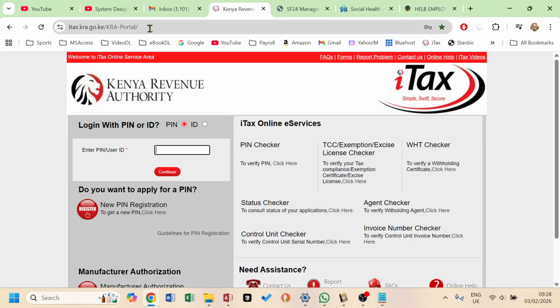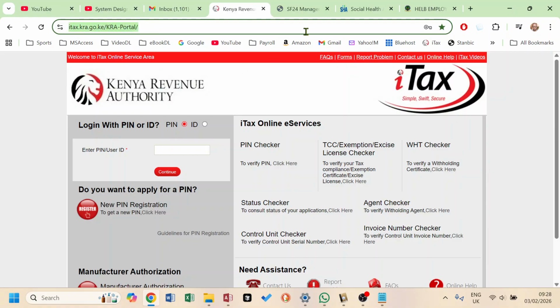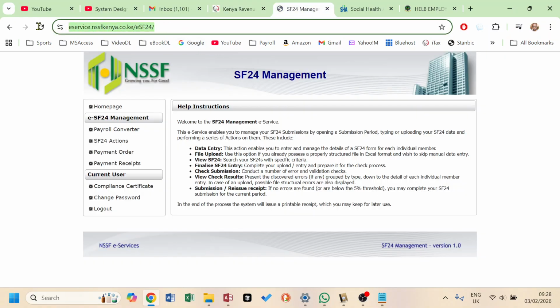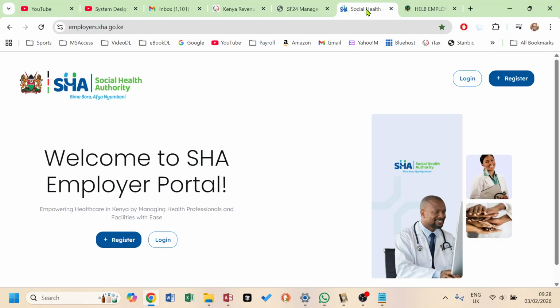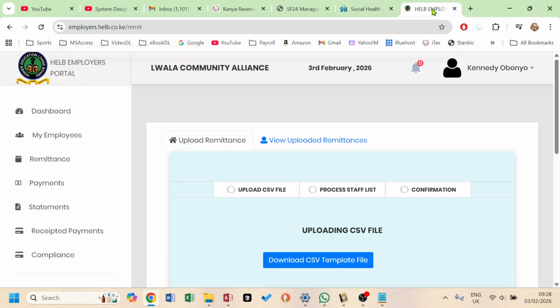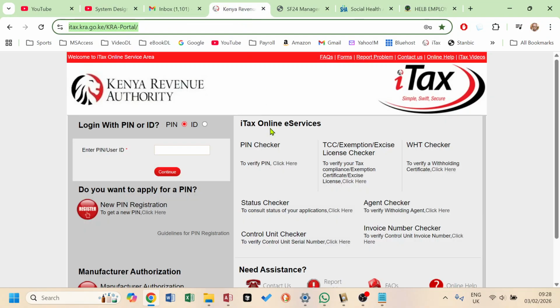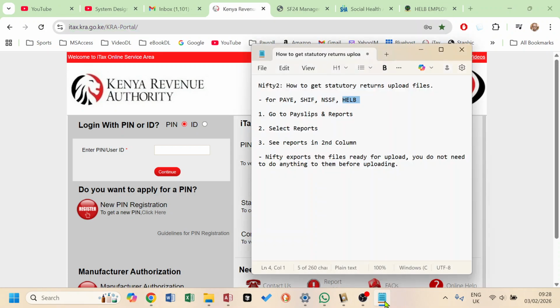So PAYE goes to iTax, KRA. NSSF goes to the NSSF portal. SHIF goes to there, and HELB goes to there. So how do you do this?